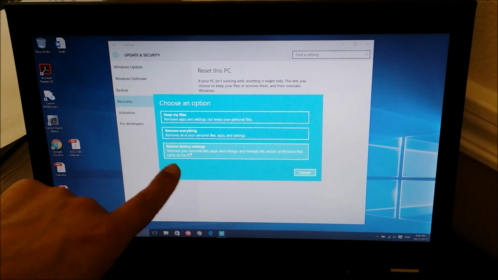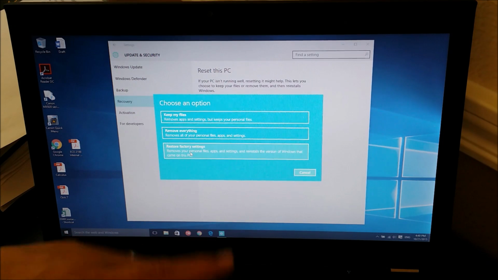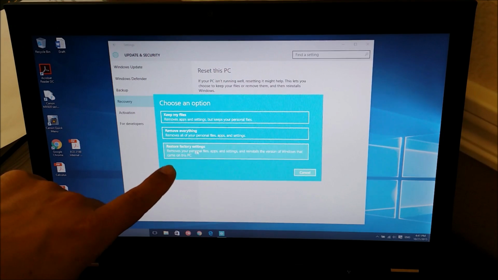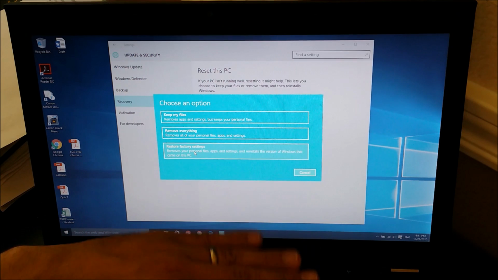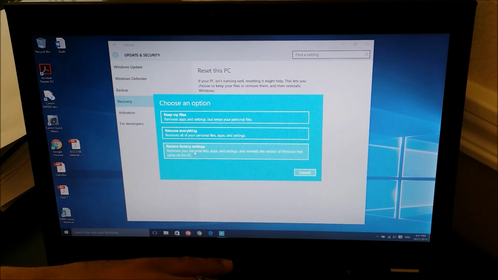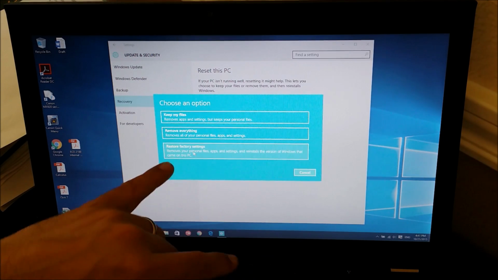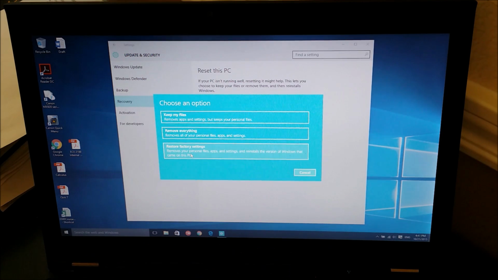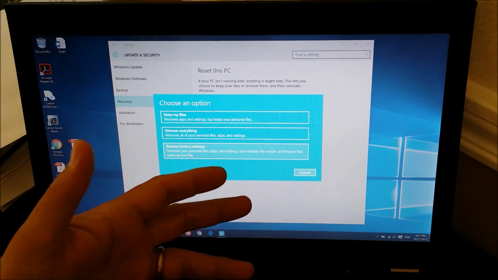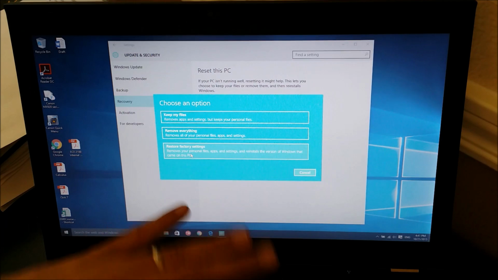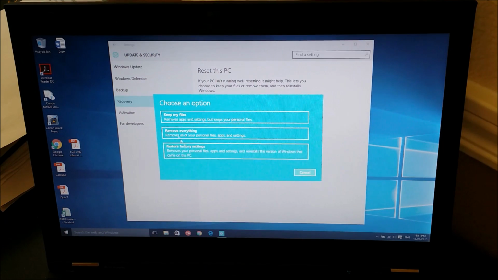This is a dangerous option. It's not really dangerous, but it will take a longer time. Because if this computer did not come with Windows 10, then when you choose this, it will bring it back to Windows 8, and it will take a long time to do all the updates for Windows 8, then upgrade to Windows 10. You're still getting it for free, but I don't like this option. So these first two options are the best.